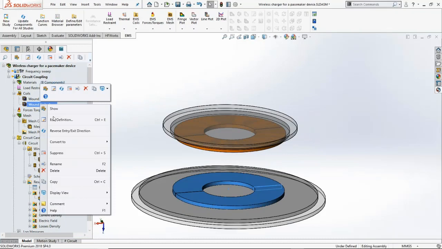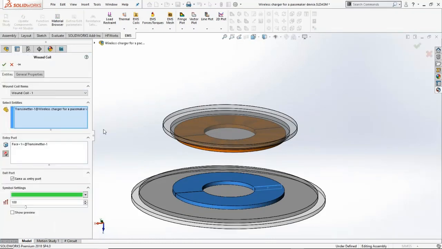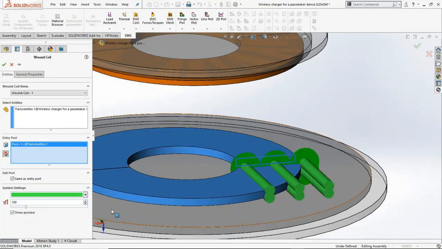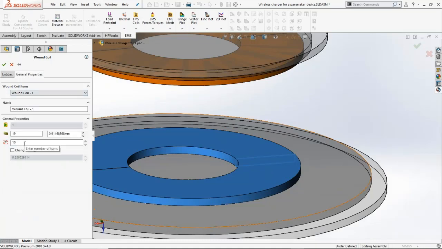Similarly, we can define the receiver coil as well, or the transmitter coil, where we select the coil and we select the cross-section phase as you see here. One can wish to show the preview to just see how the direction of the current will look like. And then we can define the number of turns and the wire gauge for copper that is used to wind the coil.